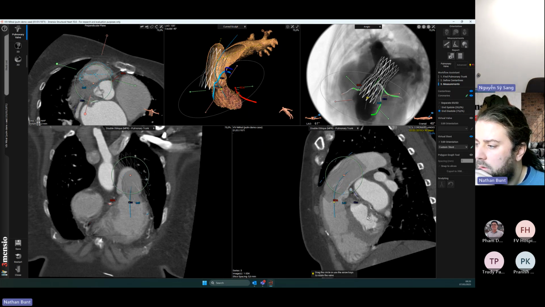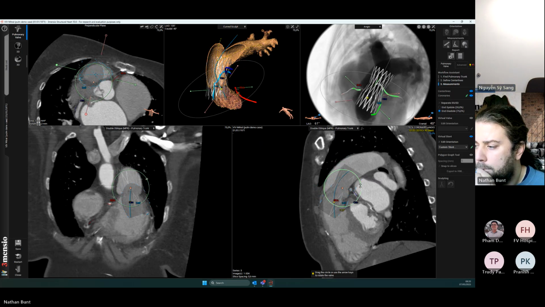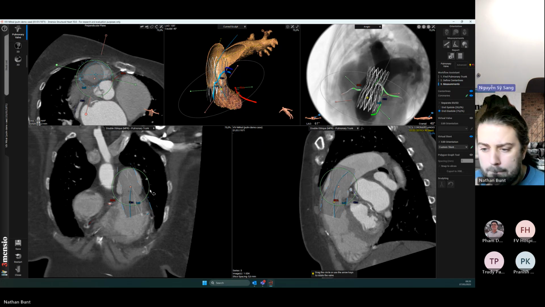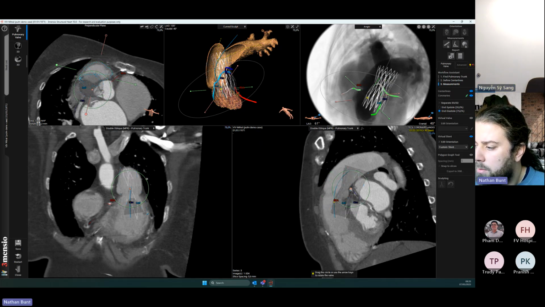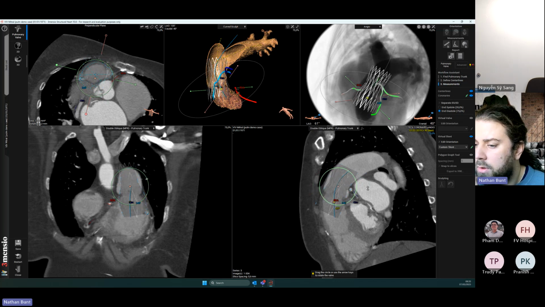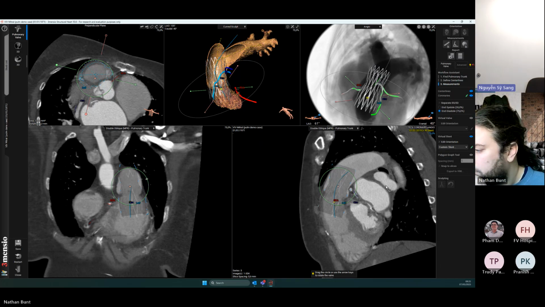After clicking on the eye icon, you can see the virtual stent, which can then be repositioned by dragging and dropping the orange dot or rotating the green circle.